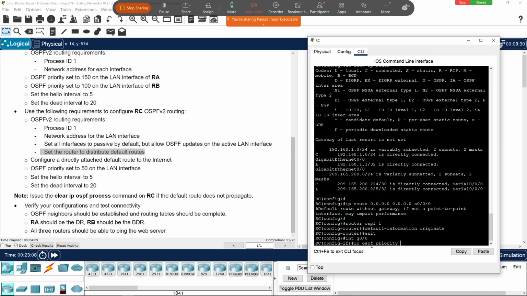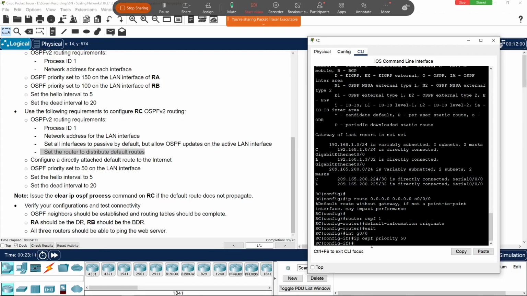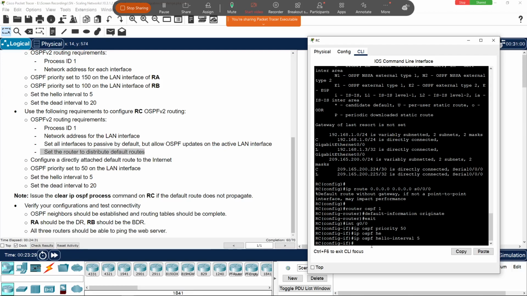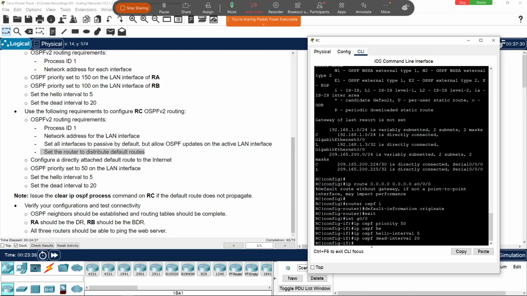And the priority in this case will be 50. All right. And the hello and dead interval also have to be changed. So, hello interval. Oops, IP OSPF hello interval 5. And the IP OSPF dead interval 20. Okay.